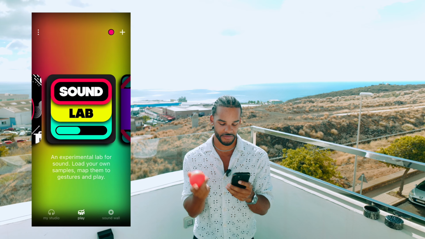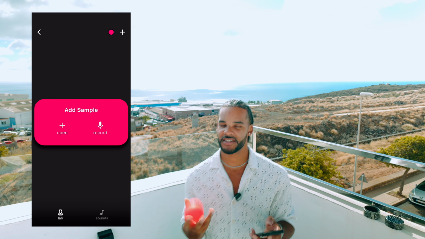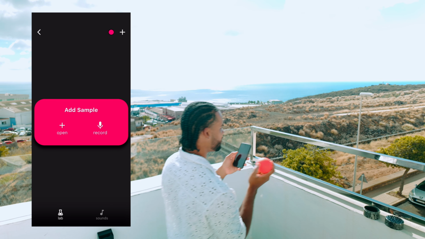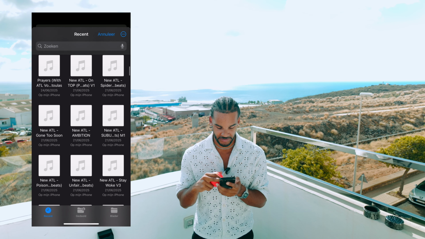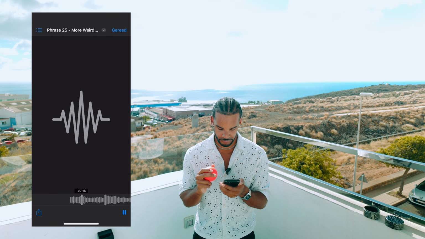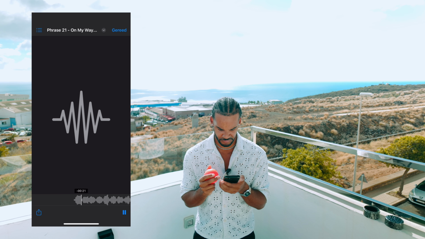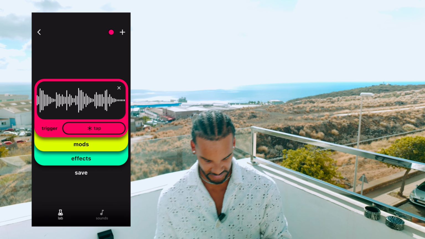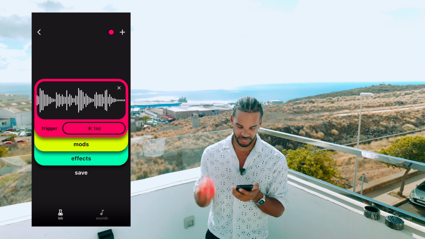First off, we're going to start with sound lab. We're going to create and experiment with different sounds inside of the app, basically using the ball so we can manipulate using parameters and stuff. I'm going to load up one of my samples. I just loaded up this dark phrase right here. And every time I basically tap, it triggers the sample.